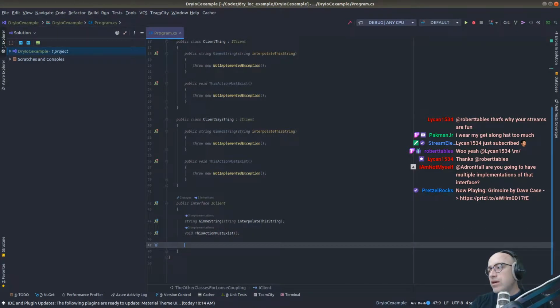But okay, let's put in one other thing. I'm going to say this one is called Grimoire by Dave Case. I'm going to put that in. Call it Grimoire.